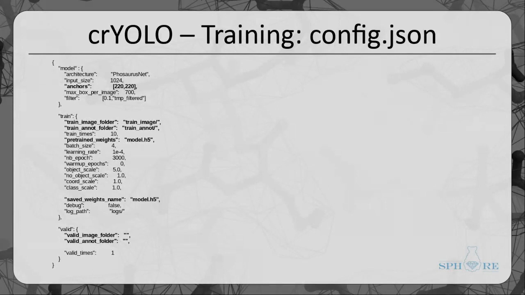The pre-trained weights. This is the path to a model file, which is used to initialize the network before it starts training.